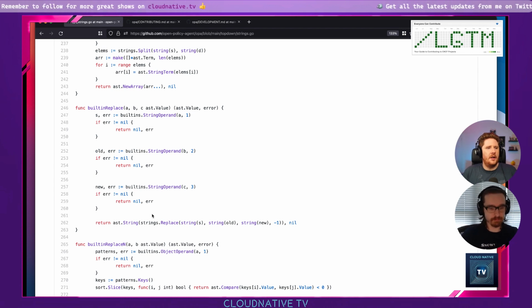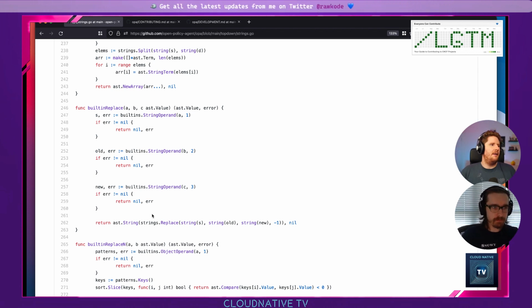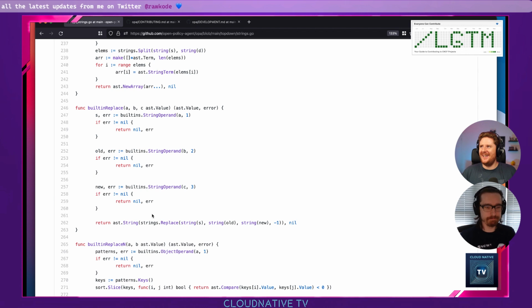Okay, so in order for us to implement reverse or repeat, we need to add something to the AST package, implement the function inside of the topdown package. I'm assuming there'll be a test we can work on, and then a pull request. Nice and easy, right? Yep.